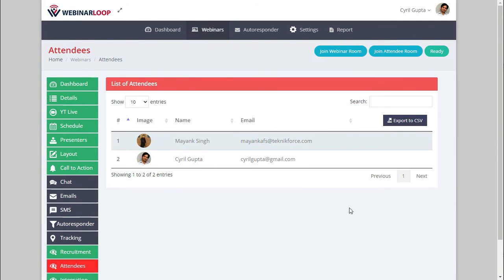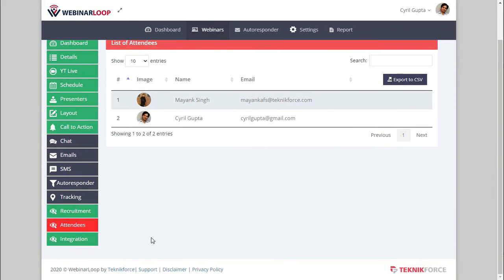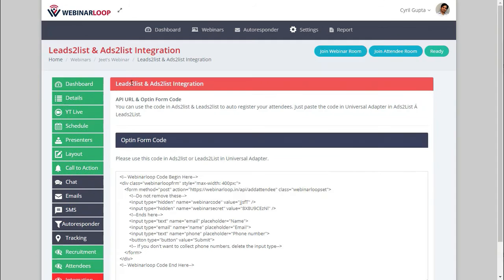In the attendees section, you can see who are the people who are going to attend the webinar. And finally, inside the integrations, you can find the codes to put in inside of Leads to List and Ads to List. These are two SaaS products which you can get to get more leads from Google and Facebook ads. And that was all about the setup of webinars in Webinarloop.